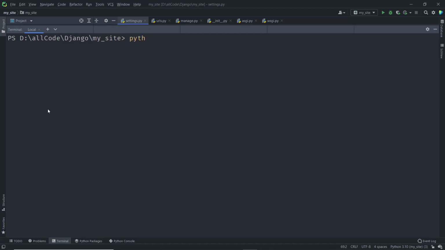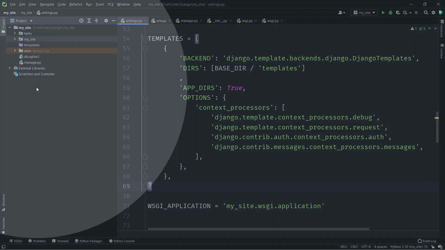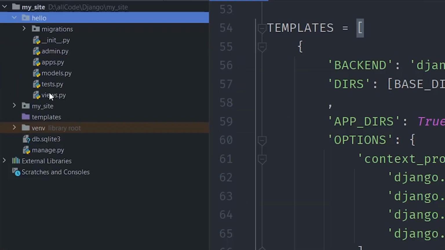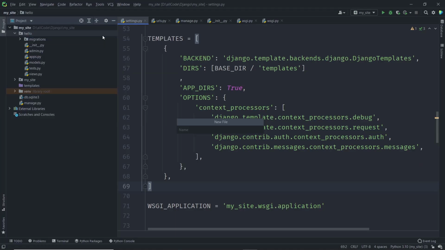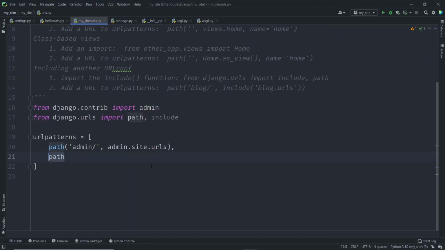Open the terminal inside the project and type python manage.py startapp hello. You'll notice that a new folder named hello is created in our configuration root. Go ahead and create a new file called urls.py in the hello directory, and we need to register the urls.py of hello in our project root folder urls.py. In the urlpatterns list, add the path method, which takes two arguments: the name of the app and the URLs.